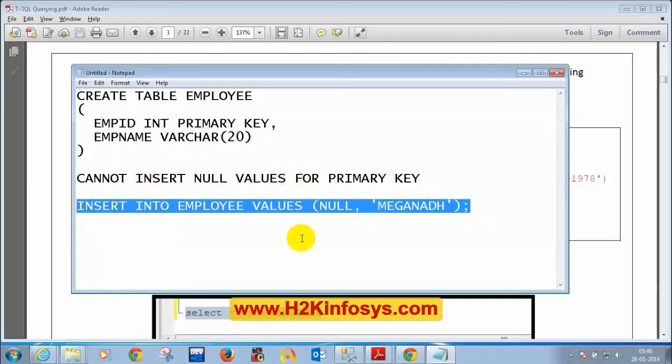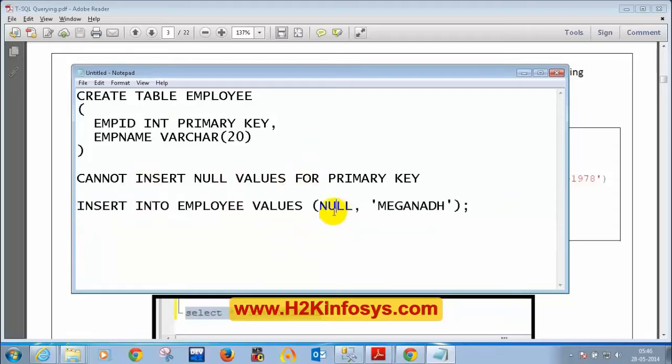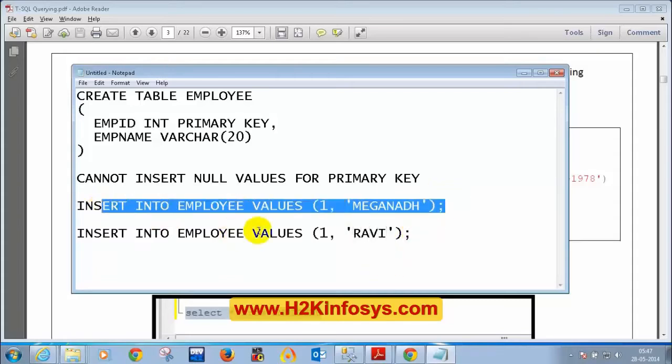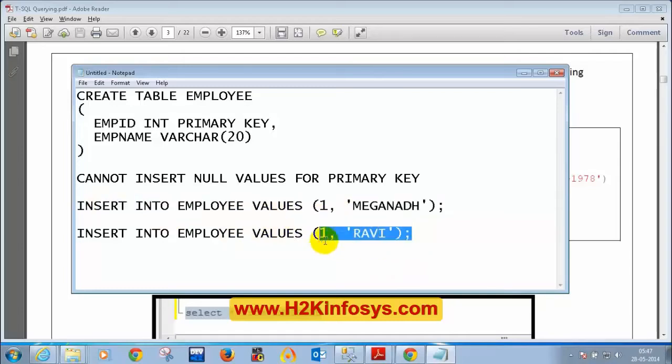Also, a primary key will not allow duplicate values. Since this is the column which we are using to differentiate rows, you cannot insert duplicate values. For example, you cannot add 1 and then again add 1 for another employee. The moment you insert the first record and then try to insert a second record with the same employee ID, it will throw an error. So a primary key cannot have null values, and a primary key will not allow duplicate values.